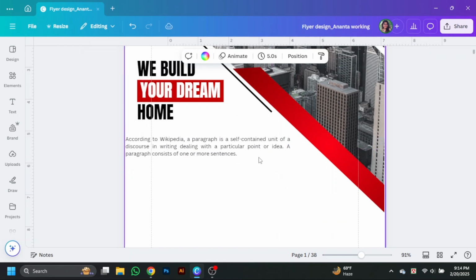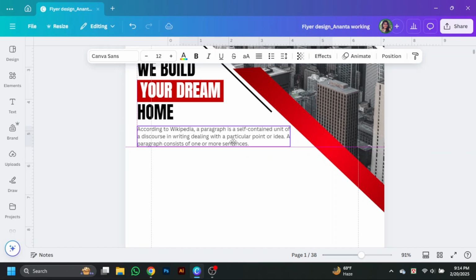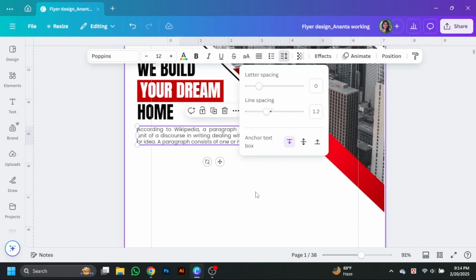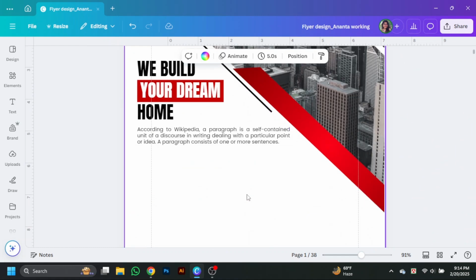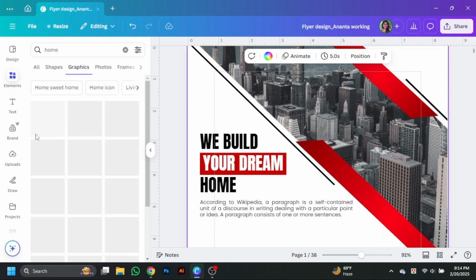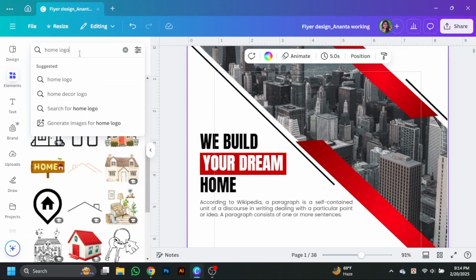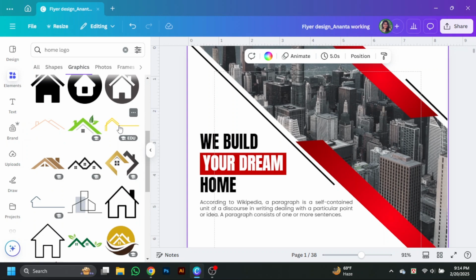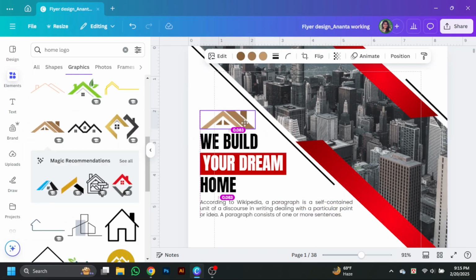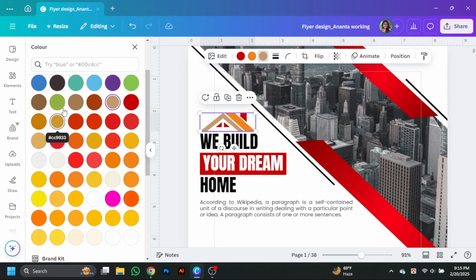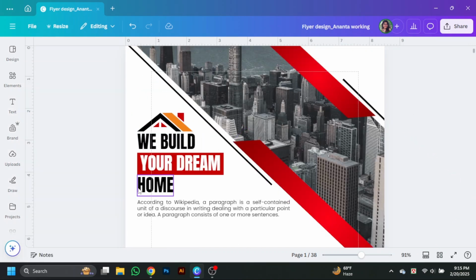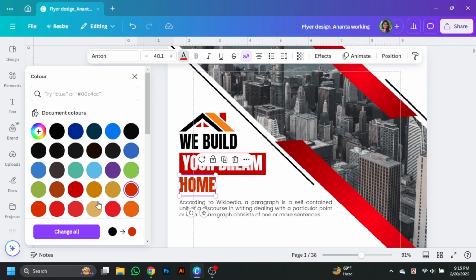Now take a text box and type the dummy text. Now from the elements, search for a home logo. Let's take this logo and adjust it over the "We build" and change the color.